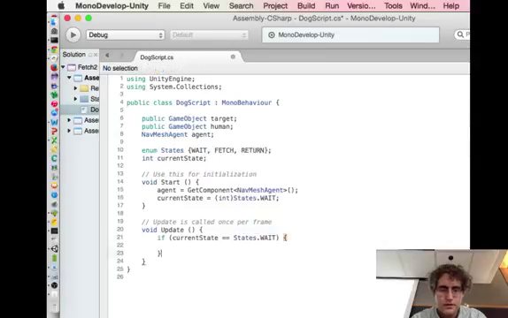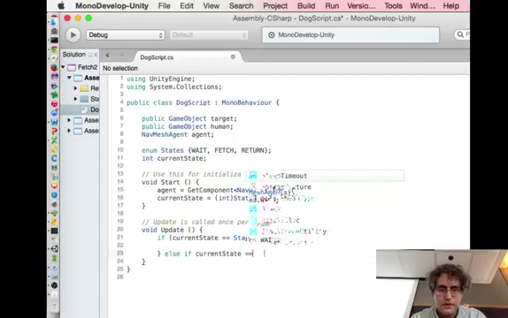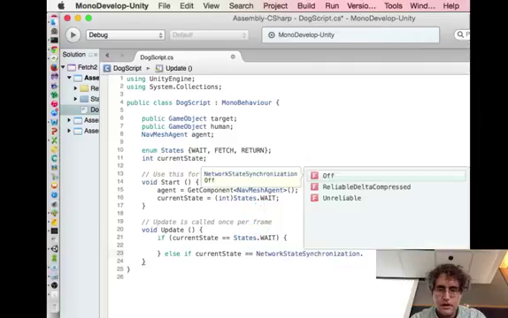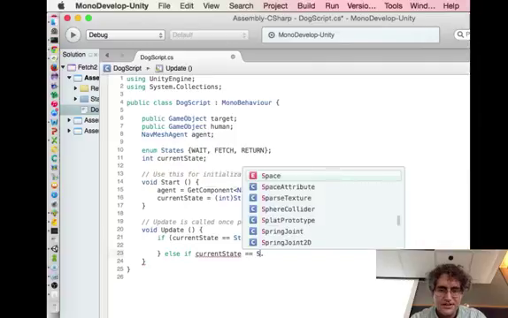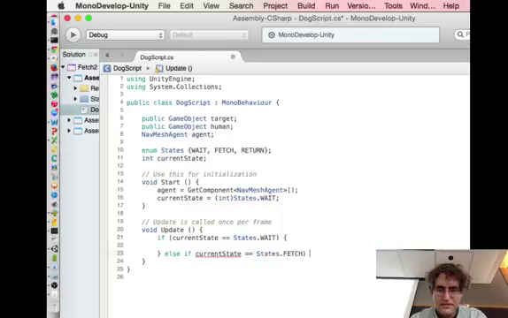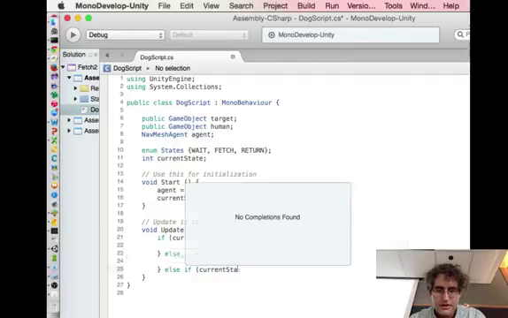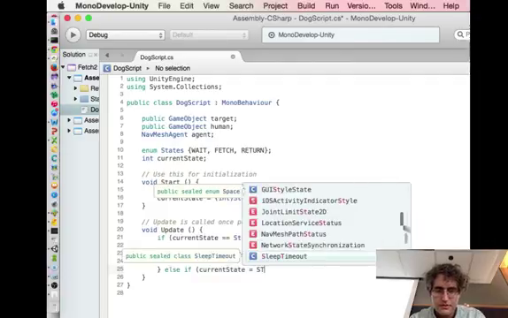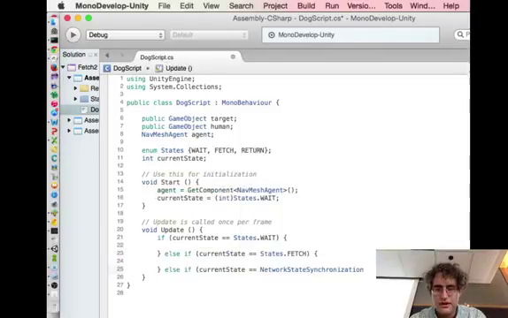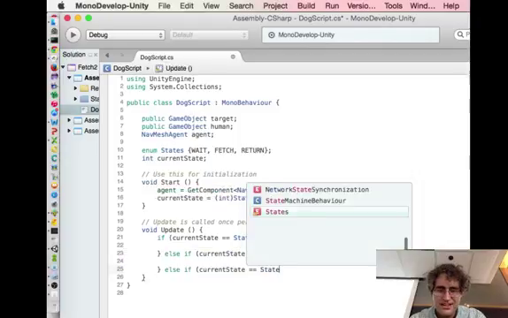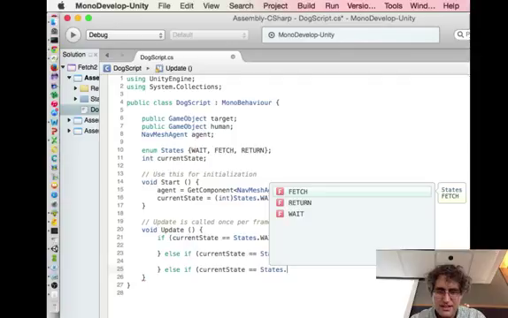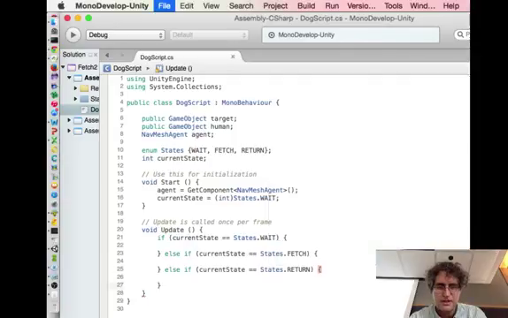Do something, else if current state equals states. Fetch. Do something, else if current state equals states. Return, do something else. Does that make sense?